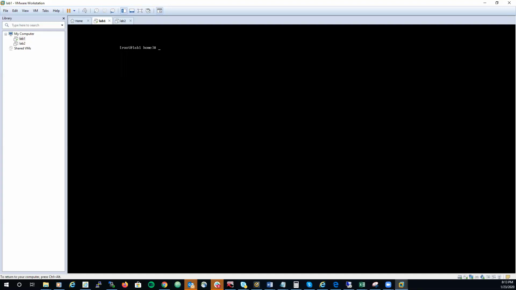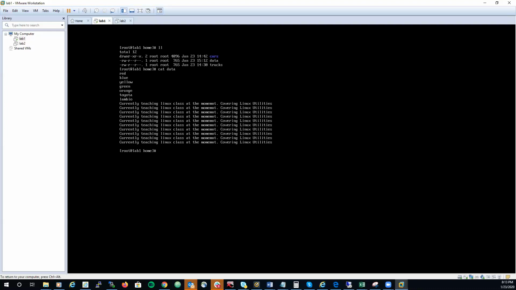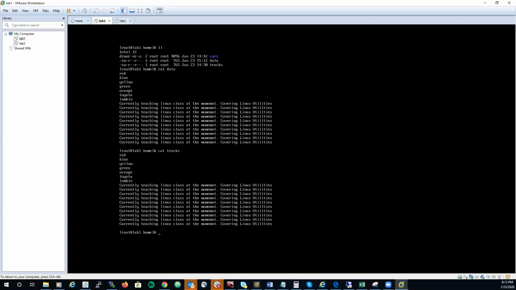So if I clear my screen and I do an ll, I hit enter. So right now, if I cat data, the content that's in here is now the same content that's inside of trucks. So what I did was I redirected that data into the data file.